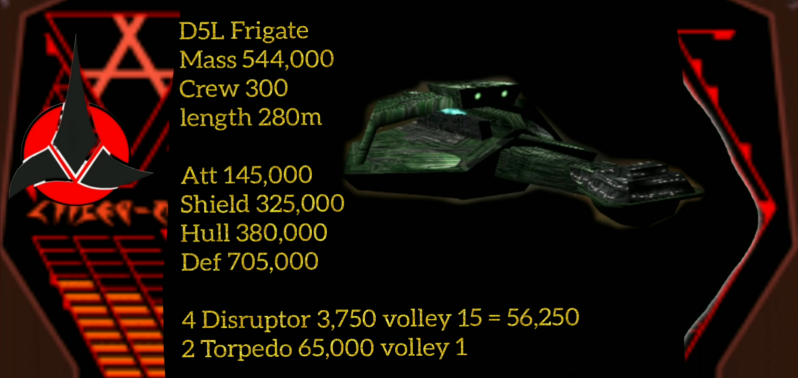So next on our list is the old frigate, the D5L, which has a mass of 544,000, a crew of 300, a length of 280 meters, has an attack value of 145,000, shields 325,000, a hull value 380,000, a full defense of 700,500, 4 disruptors, and 2 torpedo launchers. The torpedo launchers are single shot.